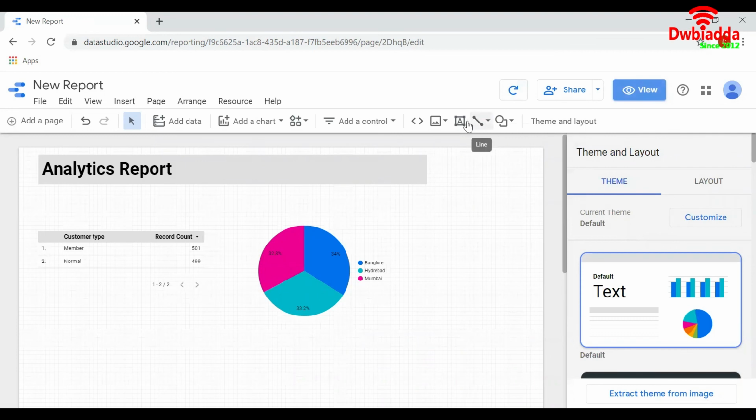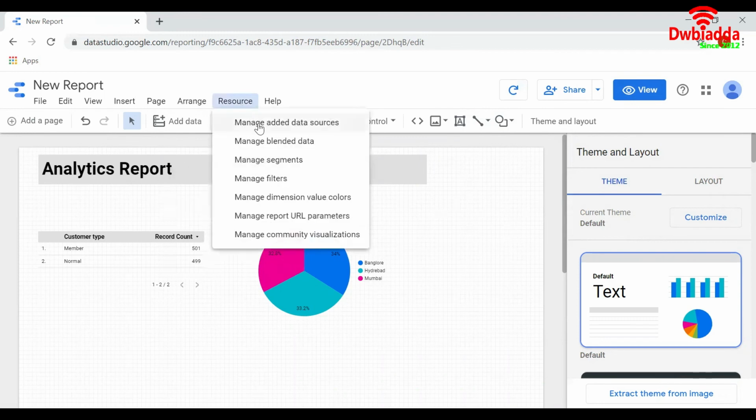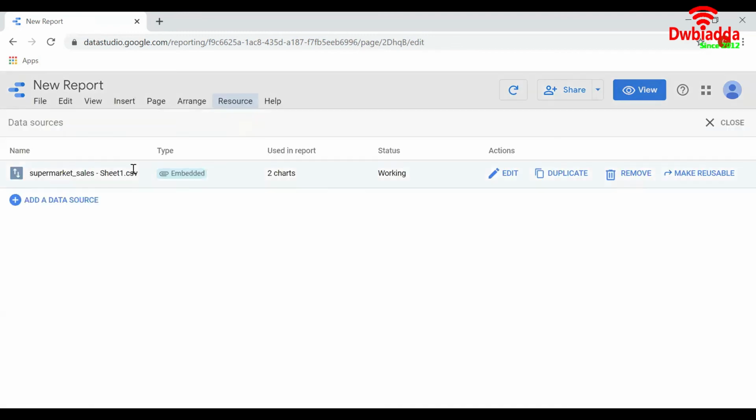You can add lines, different types of lines or different types of shapes to your data. You can view the data added by going to the source and clicking on Manage Added Data Sources, and this is the data that has been connected to this particular report.